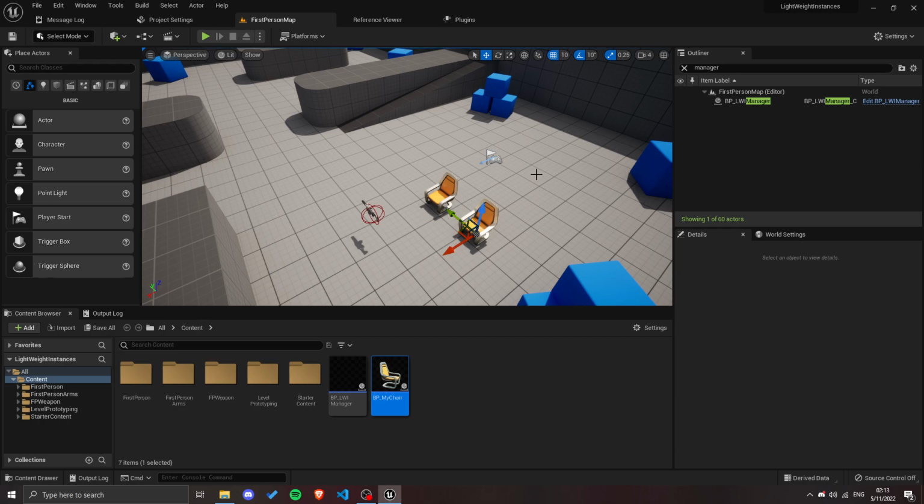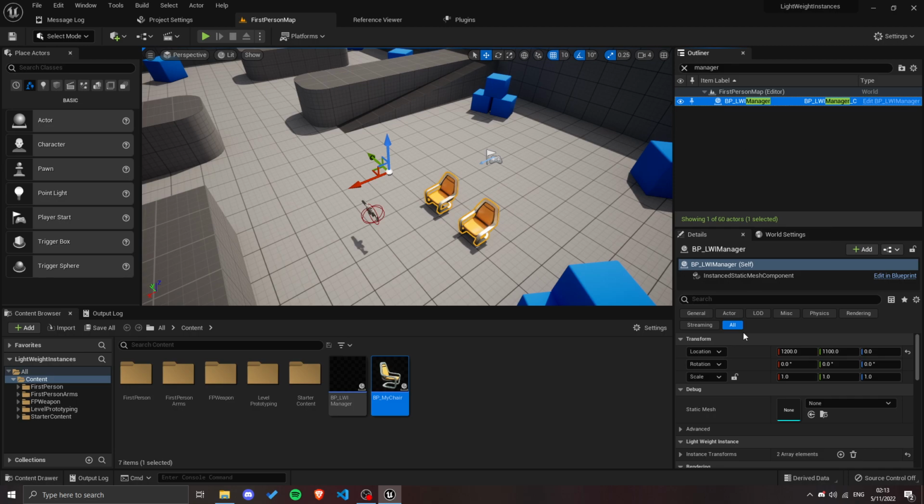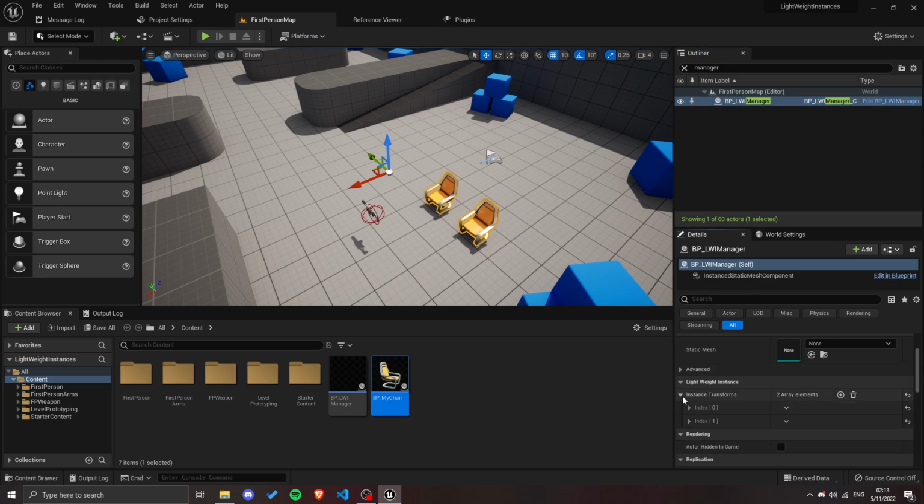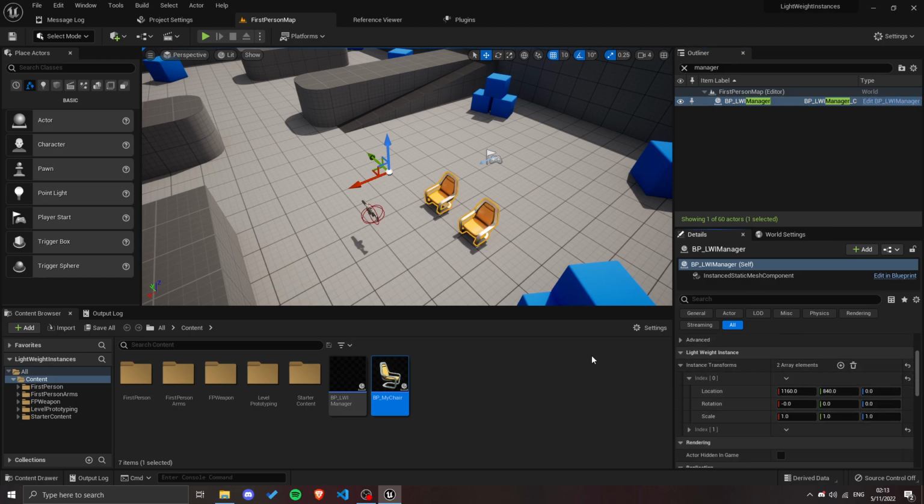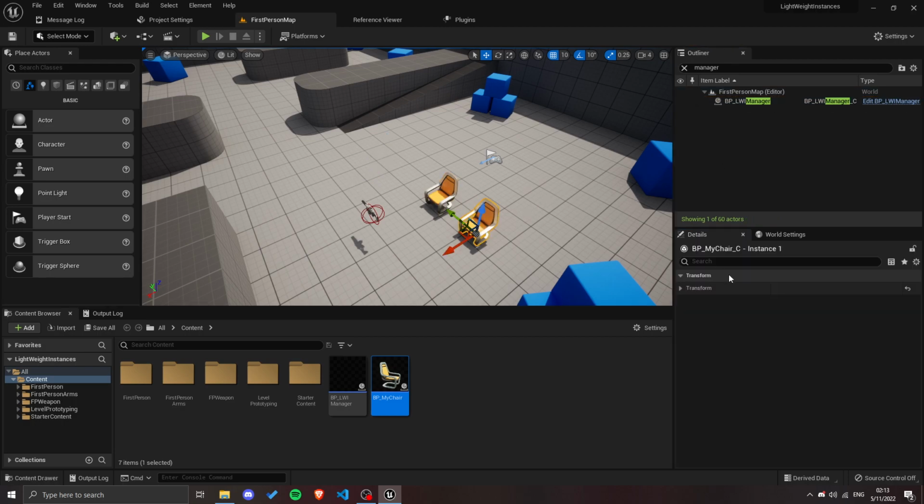There are two ways to know that. First, if you go to your manager, you can see that there are now 2 new entries here, which represent your new lightweight instances. And also, if you click on them, you can see that they are instances and they only have the transform left there, right? So now we have set up and configured a lightweight instance.